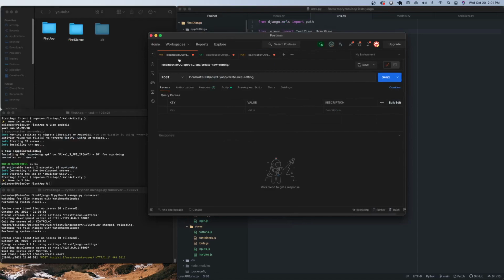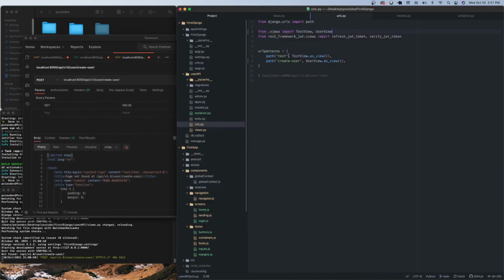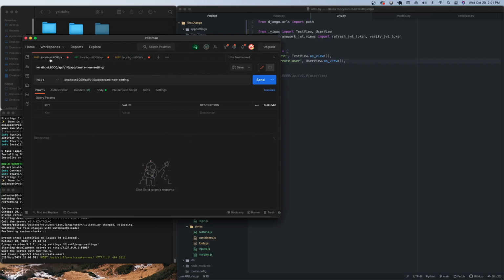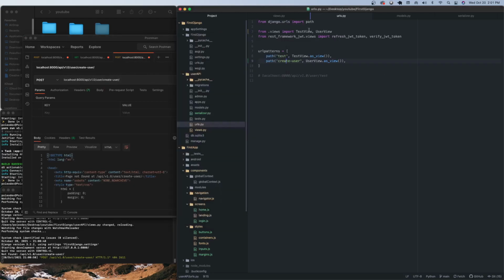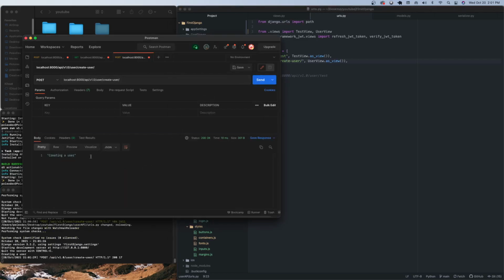Let's look at some of our previous URLs. Localhost 8000 API v1.0 app. Okay, so that should be. Where's our test? We got a test one in here somewhere. Oh, I believe it's missing a slash because this is a post request. Now if we send it, there we go, creating a user. So we got that working now. So the API does work.